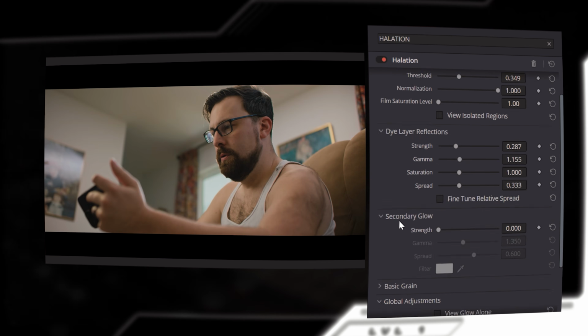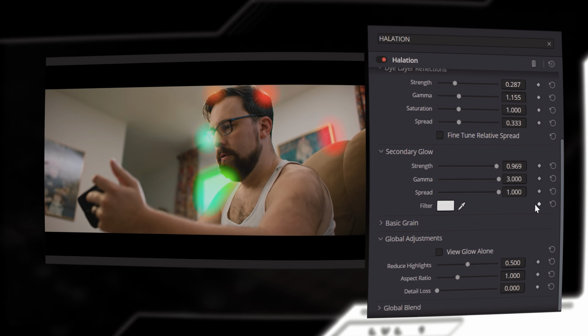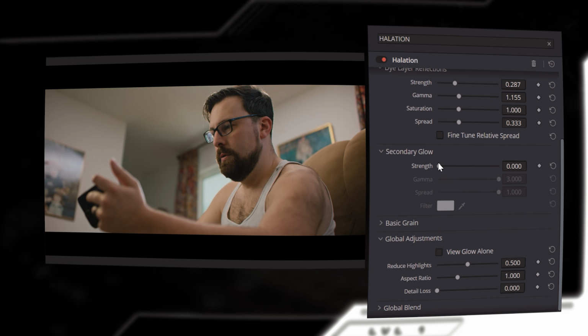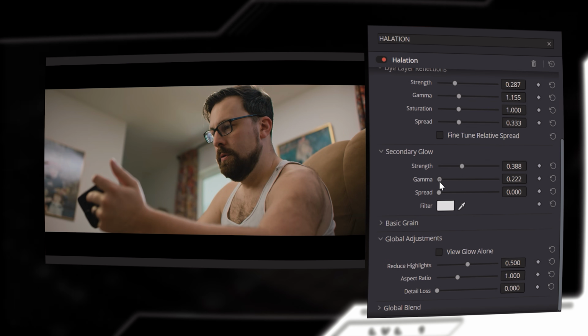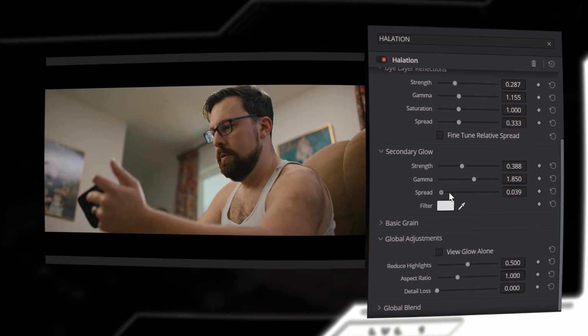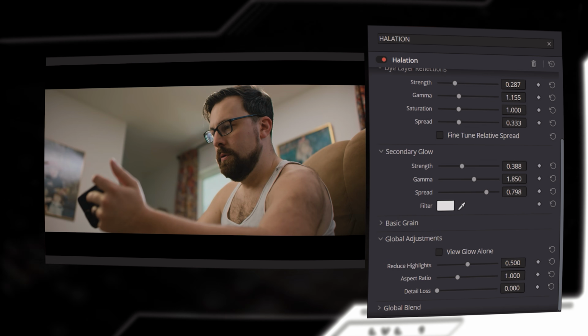Secondary glow, this is where I like to have fun because this is where you really get to see there it is. It's where you really get the glow of everything coming in. So the strength, I'm going to bring it to about 0.388. Yeah, let me bring these down real quick. Gamma, I'm going to bring this to about 1.85. Spread, about right there. Yeah, so if you look at those glasses, you can really see. And right over the shoulder, that window's giving a little bit of glow.